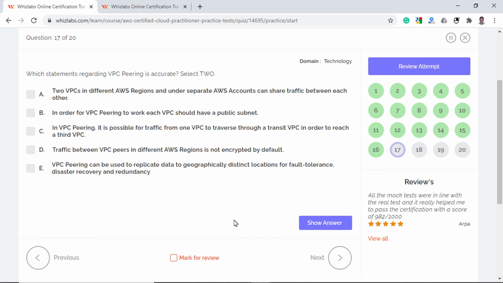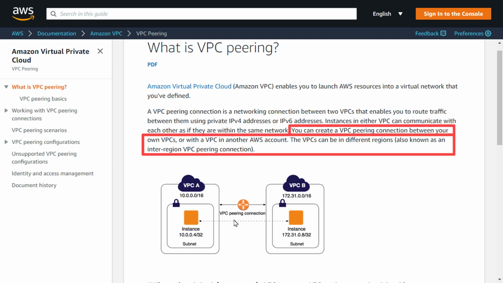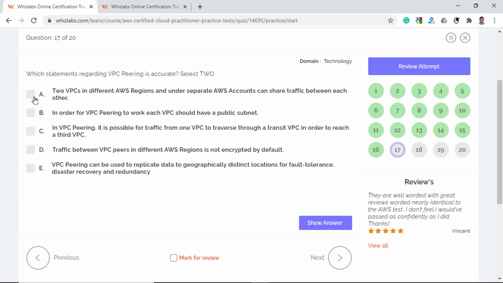A VPC peering is a network connection that can be established between 2 VPCs, so you can route traffic between them. The peering connection can be between any 2 VPCs in either the same or at different AWS regions, and connections can even be established if the VPCs are created in separate AWS accounts. This is possible because the logical networks still use the same common AWS backbone network infrastructure to communicate. So option A is correct.